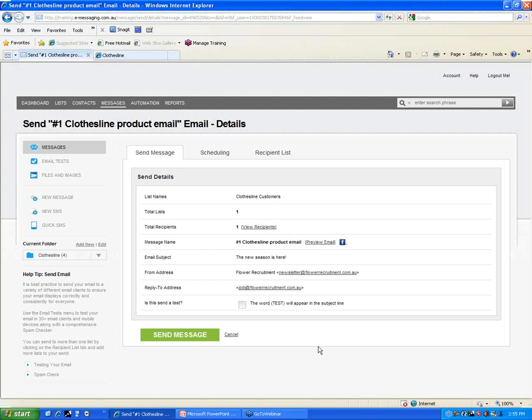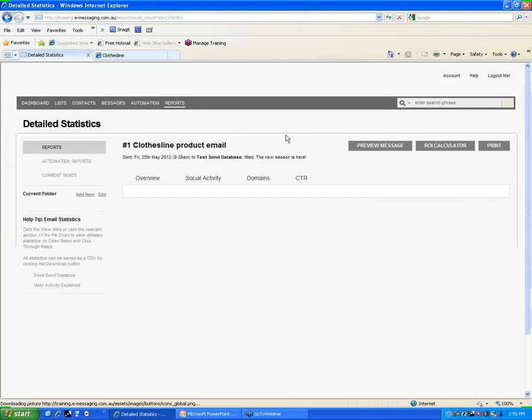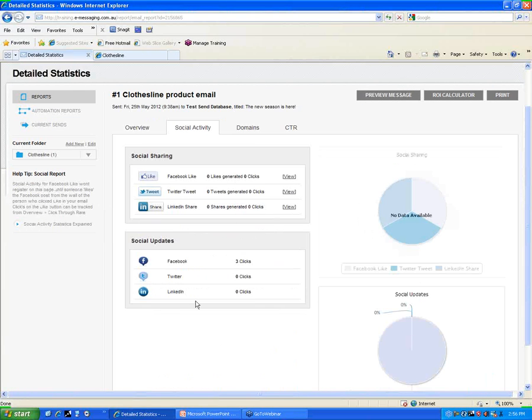All right, now the last thing to show you is the social activity reporting. So when you come into your reports here, you'll view your email send reports as per usual, so check your opens and all of that. But there's now a new tab here called Social Activity, and you'll come into it, and this will give you your social sharing breakdown and your social updates.